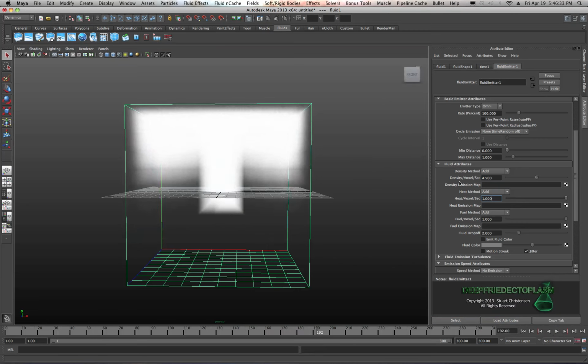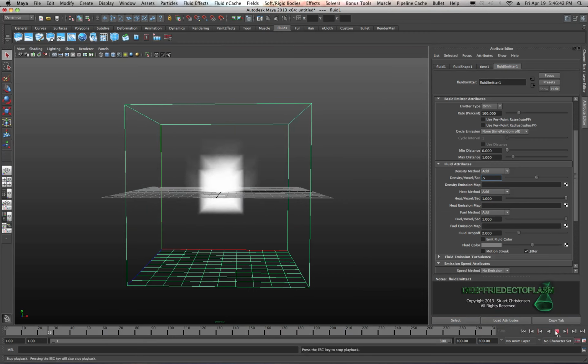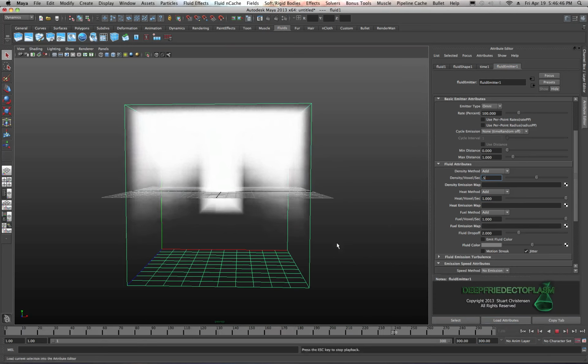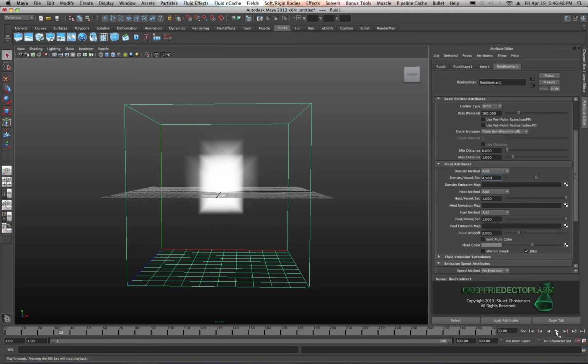Okay, so no big deal there. The more you put here, the more you're going to see. If I switch this density down to say something like 0.5, go back and play out, it's going to be quite a bit less dense overall. About all you can say.